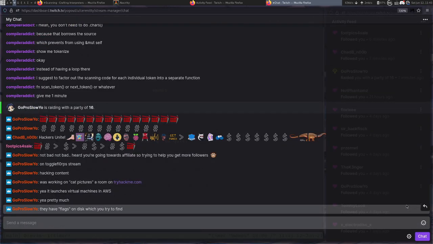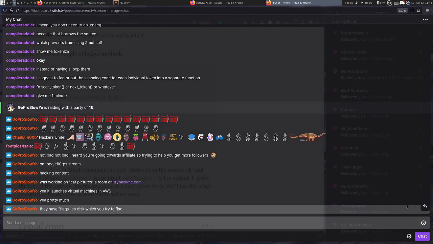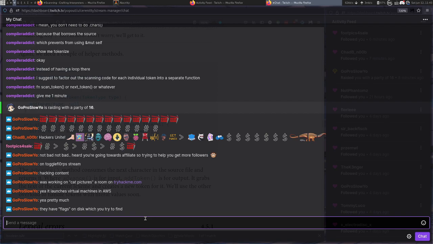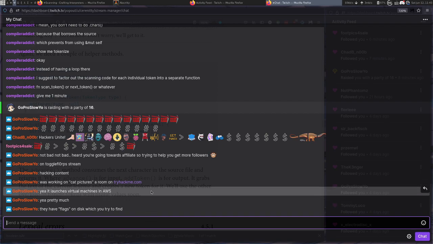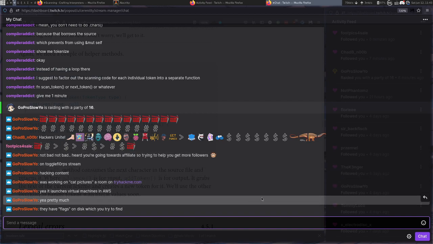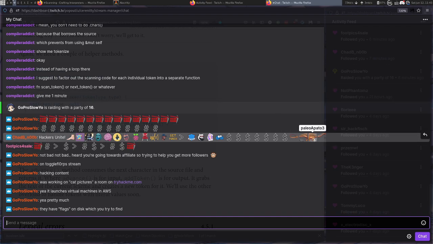Pretty much, they have flags on disk which you try to find. Flags as in, like, you have to capture a flag? Capture a flag? Maximize, there we go. Now I can... No, not exactly. Oh well, that's fine. So you have to capture the flag, I guess. And what are the flags like? Is it a string of text or, I don't know, some file? Wow, okay.